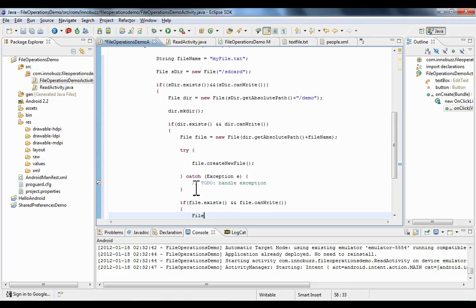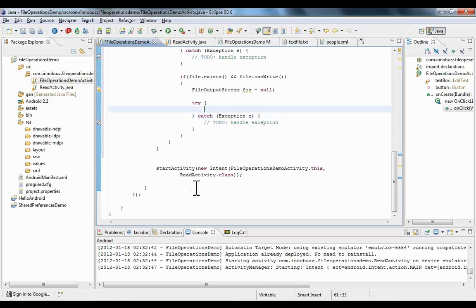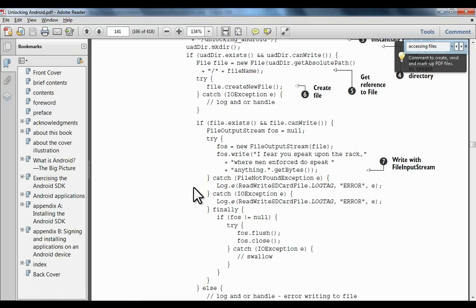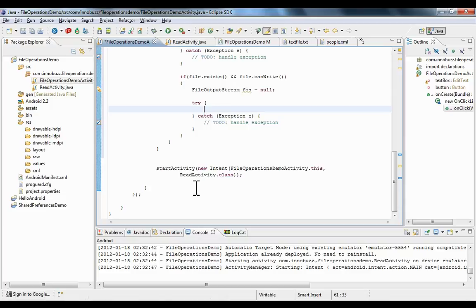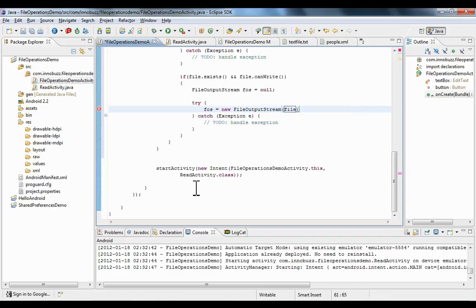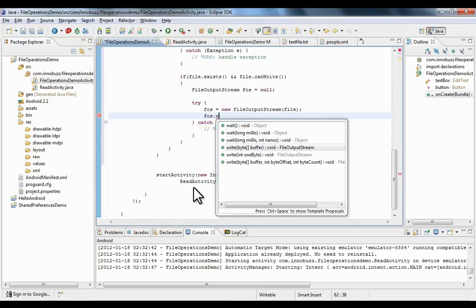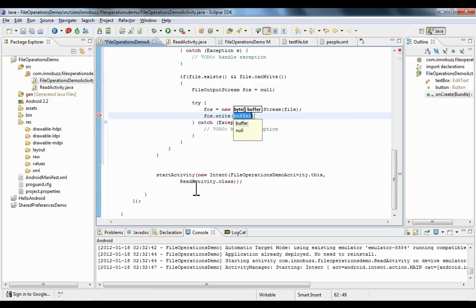Create a file output stream, create a try catch block, and write to the file output stream. Fetch the string from the text box and write to the file.